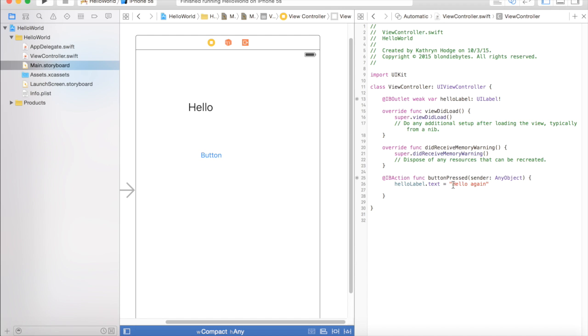And now we have this text down here that says hello again. How do we make them alternate? Well, we're going to do a little if statement in our code, and we're going to say if helloLabel.text == hello, open curly bracket, close curly bracket, then we want to do this. Basically it's just a simple if statement where we're saying if the text, and we should do equals equals here because we're doing comparisons, if the text of our label says hello, then we want to set the text to hello again.